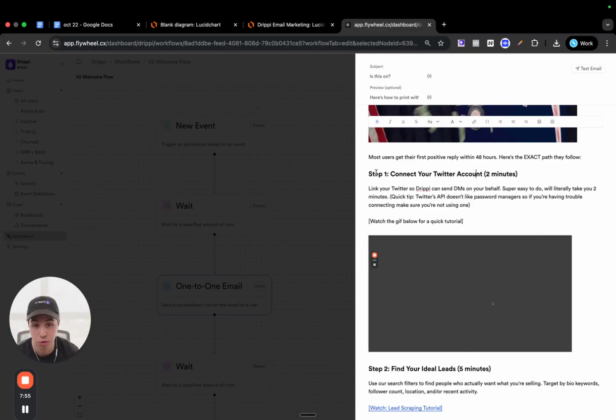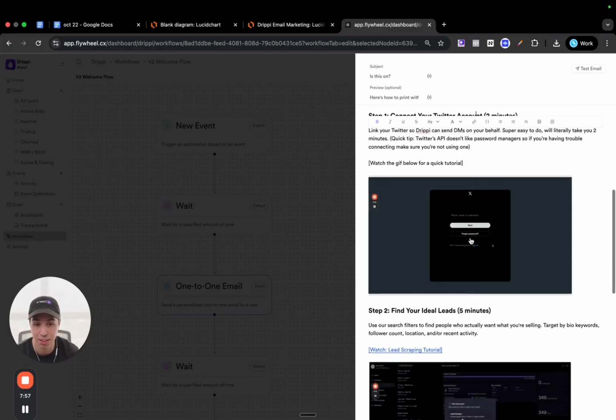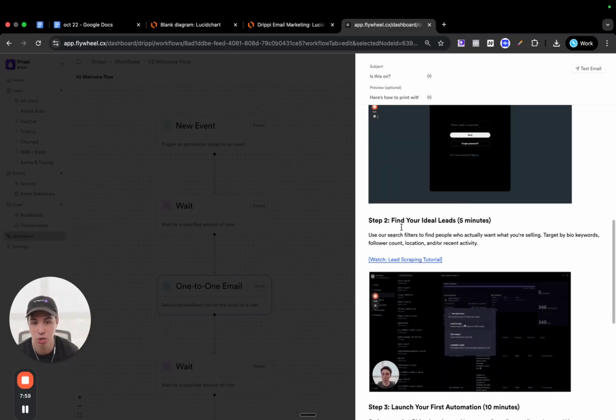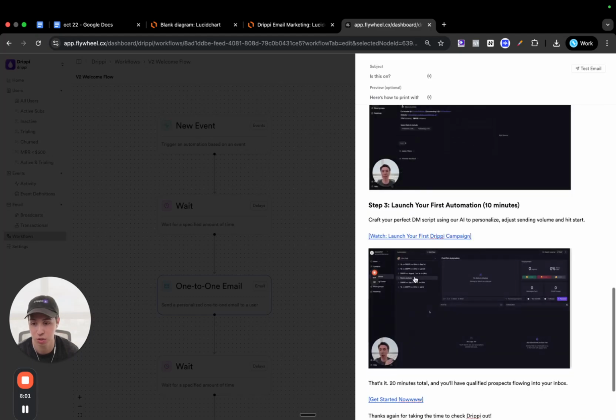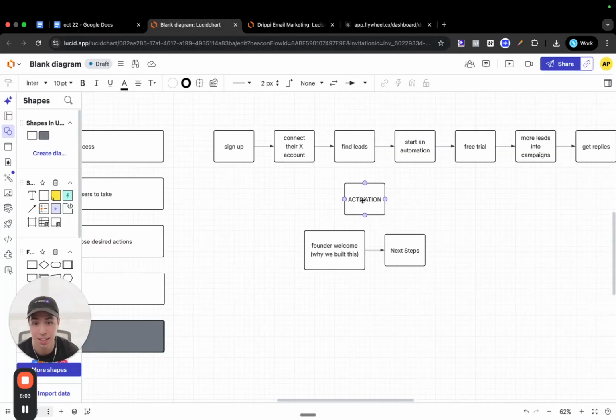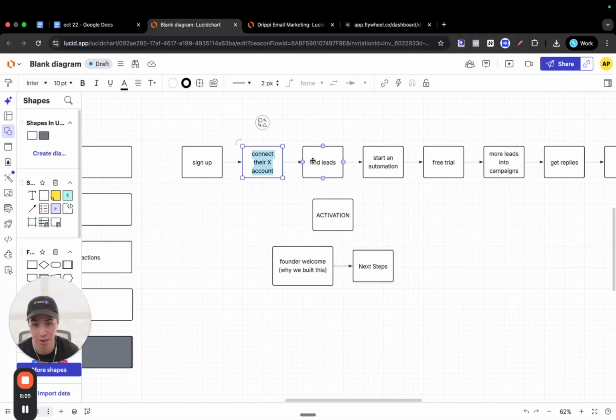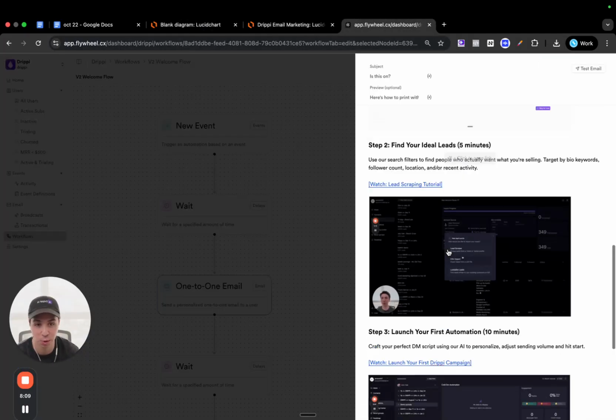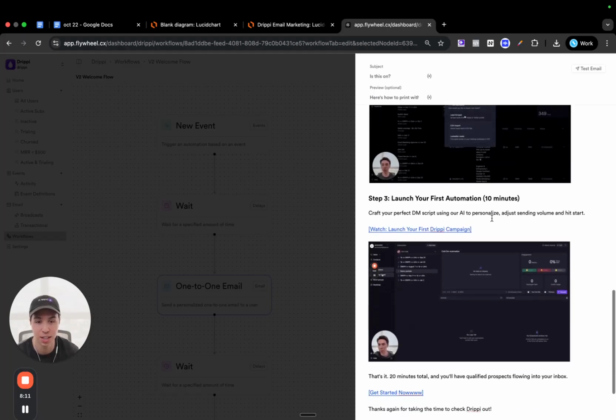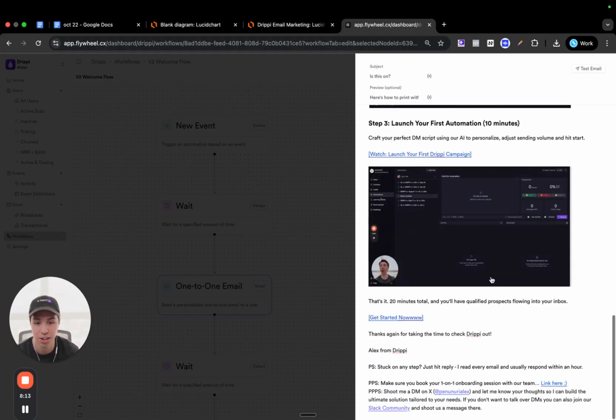And so first thing we tell them to do is connect their account, and then we have a GIF explaining how to do that. Number 2, find your ideal leads. Number 3, launch your first automation. And if you remember, these go hand in hand with these. Connect your account, find leads, start an automation, and then you start your free trial. That's literally what we're helping them do.